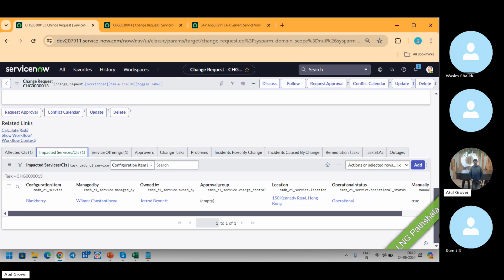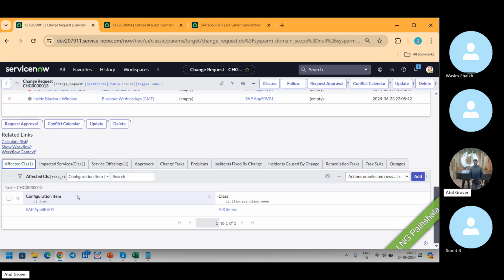I am making a cup of tea. I know that if the tea falls down on the floor, it may or may not impact my floor as well. So that is the concept it brings. What it does is check whether any other CI has been linked with this service which may get impacted. So affected CIs will show in this particular area.